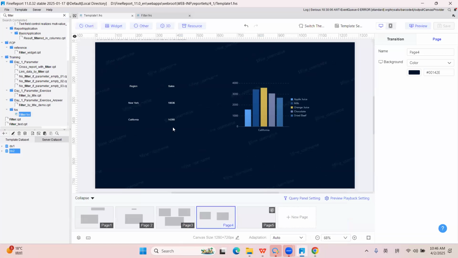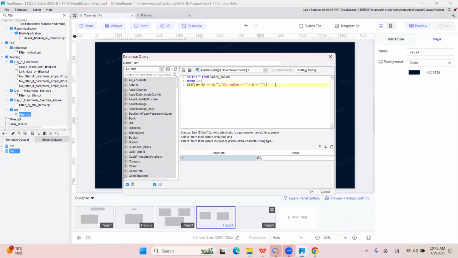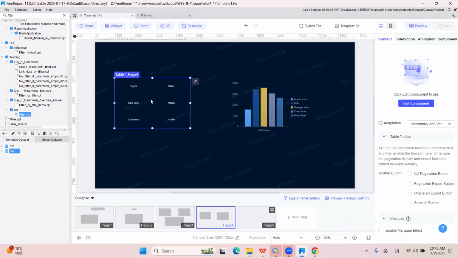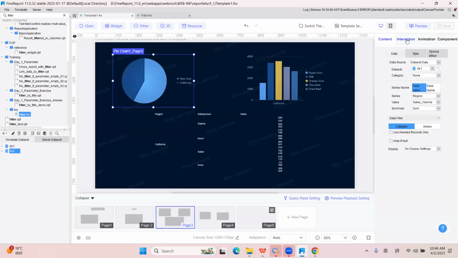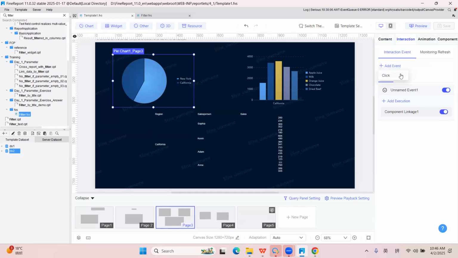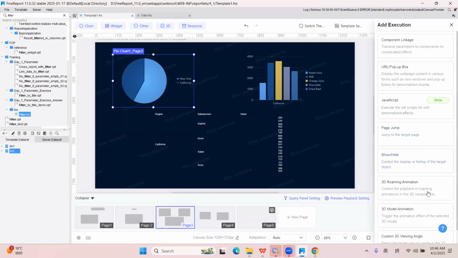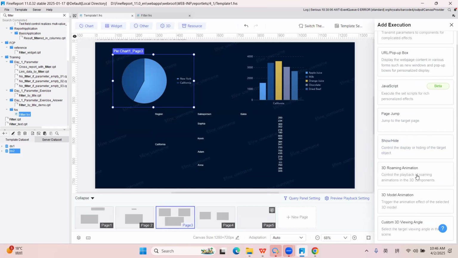So that is the control we got. Also, you can try modifying your SQL sentence here. So that is the linkage from the table. And the usage of the hyperlink is the same as the general report. So that is component linkage and hyperlink. Actually, those are all the commonly used hyperlinks or click events that we will use.